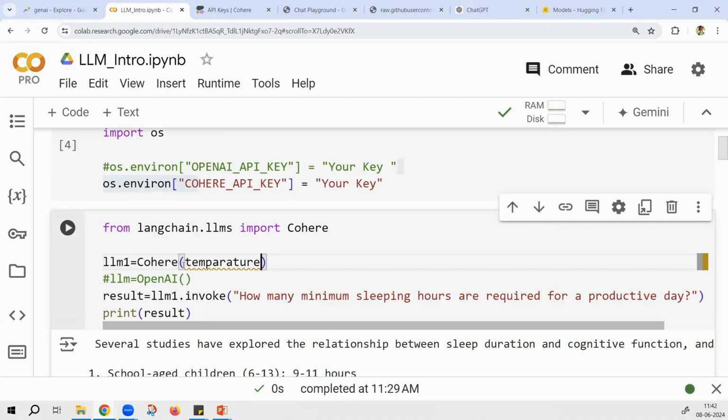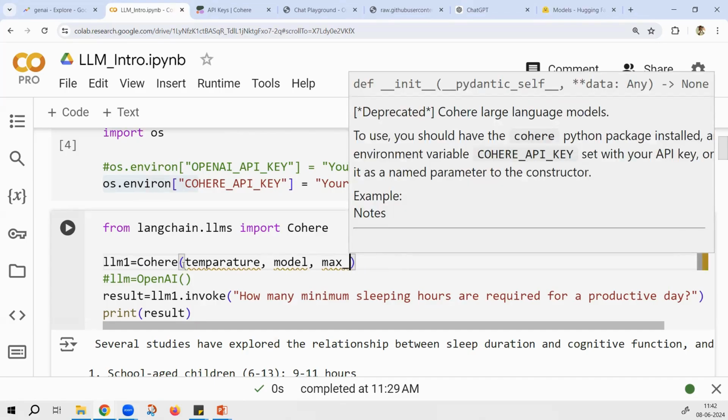The temperature is always between 0 and 1. If you say 0.9, it will be very creative, and it will try to make up so many things. If you say temperature is 0, it will give factual information only. It will try not to make up anything. If you say temperature is 0.5, a little bit of creativity, a little bit of factual information. Then you can mention the model here. You can mention the max number of tokens in the output. Like that, there are multiple parameters that we can pass on.